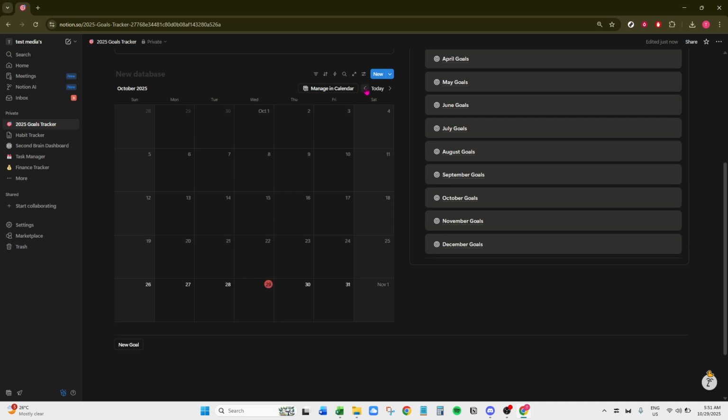And there you have it. By using Notion, you'll create an organized, effective system to track and achieve your goals for 2025. Remember, the key is to break down large goals into smaller tasks and keep regular track of your progress.